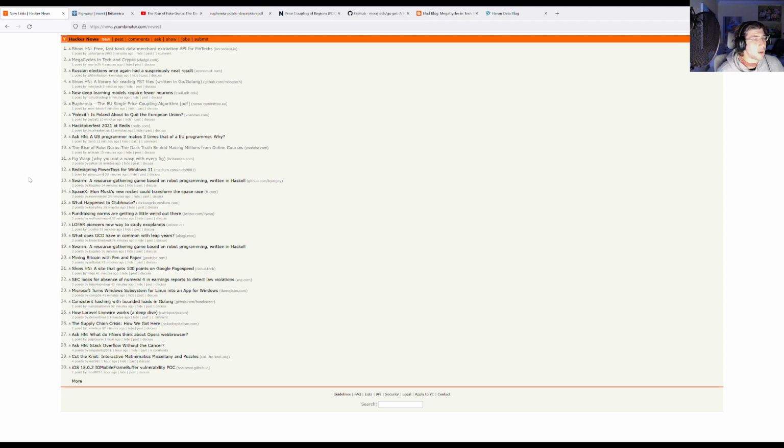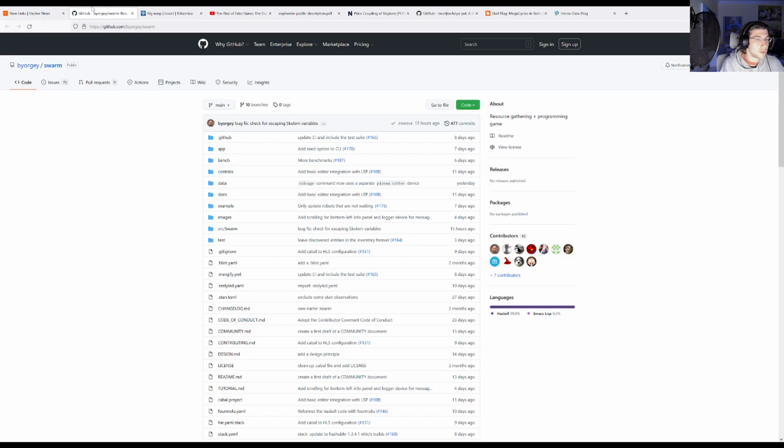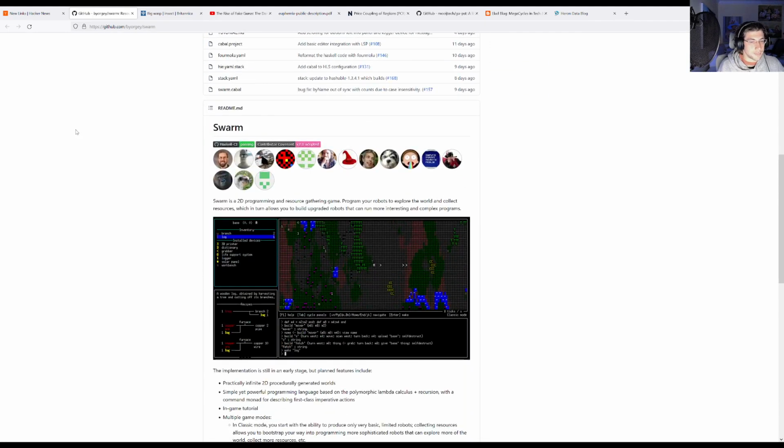So I'm redesigning PowerToys for Windows 11. 13. Swarm, a resource gathering game based on robot programming, written in Haskell. Wow. Let's see. That's crazy. It's a 2D programming and resource gathering game. Program your robots to explore the world and collect resources, which in turn allows you to build upgraded robots that can run more interesting and complex programs. That's cool, man. That's actually pretty cool.